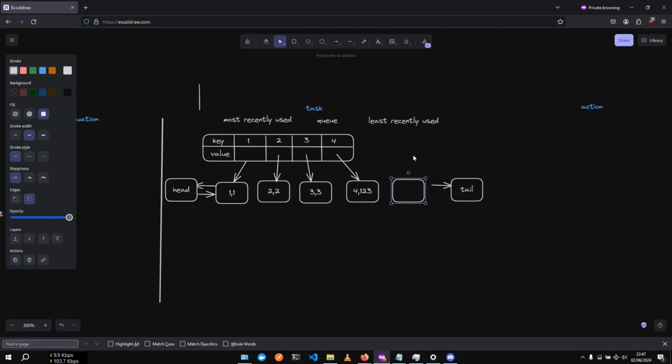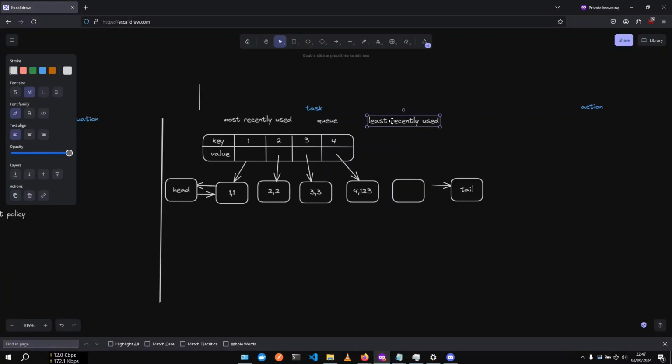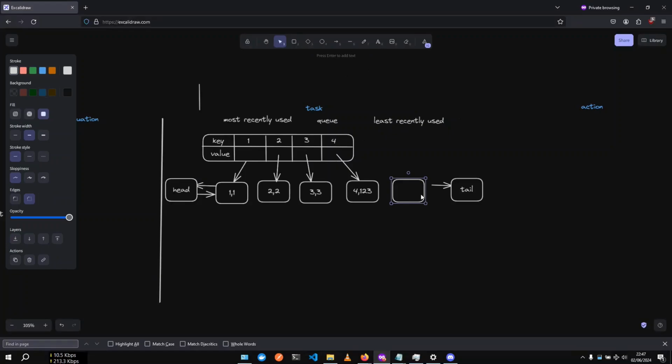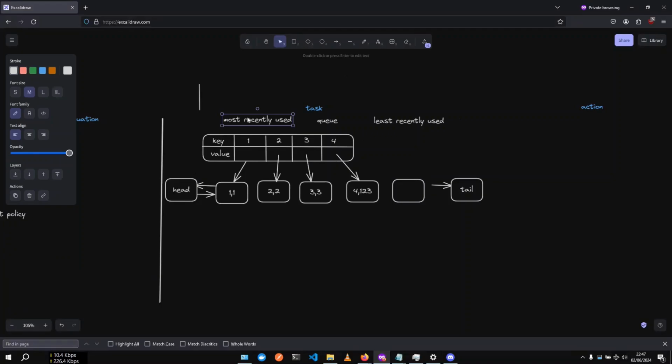So the linked list preserves order. When we want the least recently used item, we don't need to think. We just know it's this item, the oldest one added. And the most recently used is the one that we just added. It makes sense.